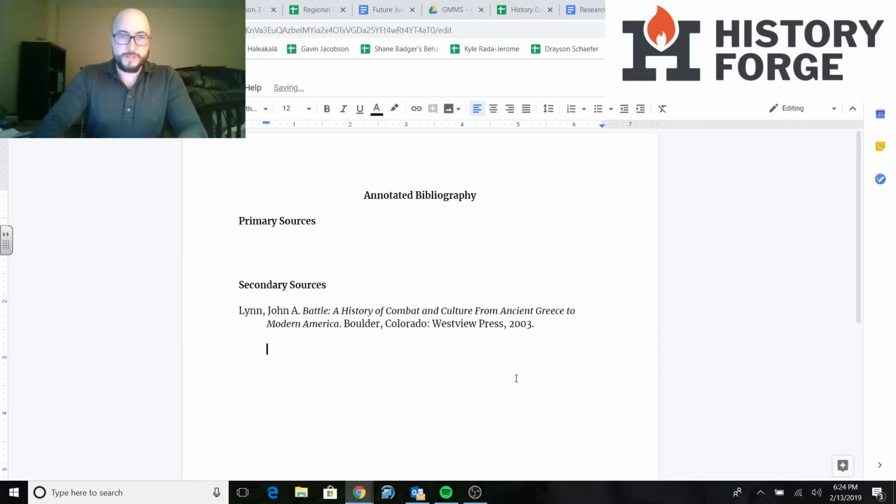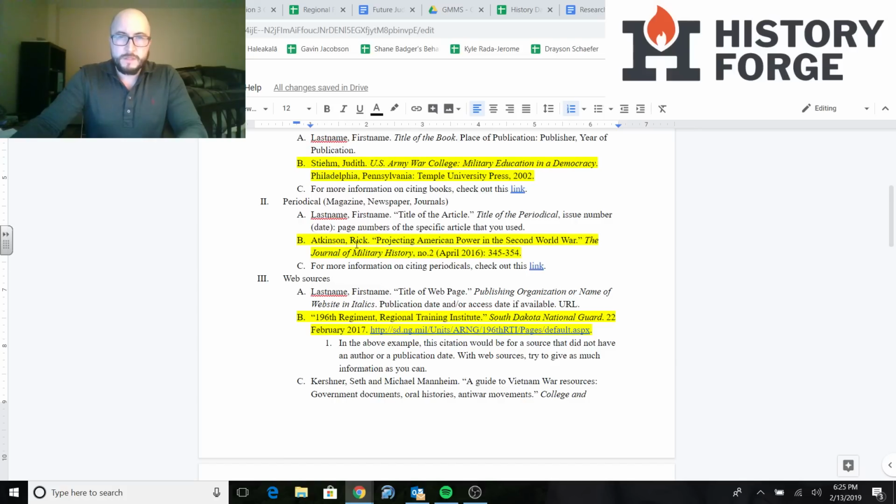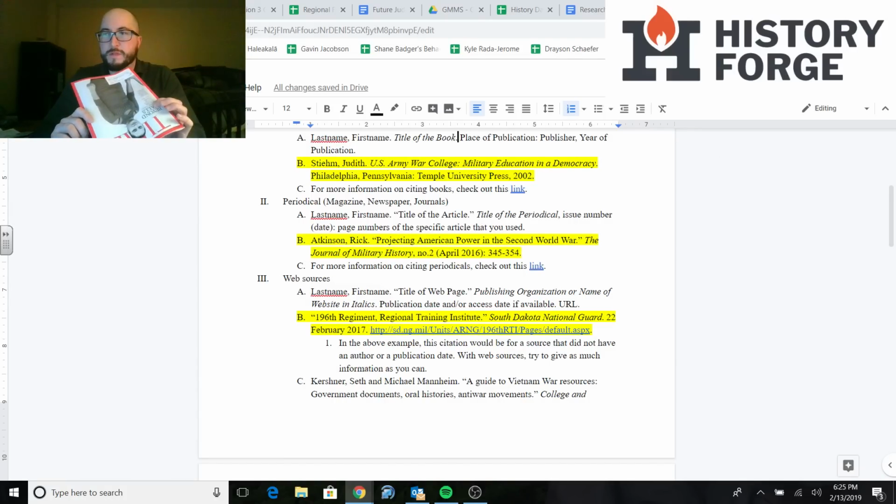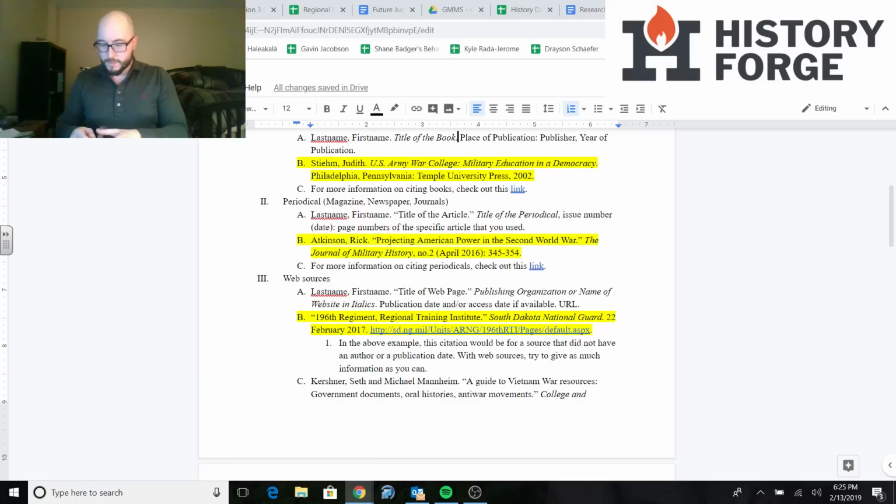Again, it's a secondary source. You can look into this and see where it says periodical. We've got last name, first name. Here's the deal: you can't cite the entire periodical. Most of the time, you're only using one article inside of it, so you actually have to look for the actual article. I'm just going to find one real quick so I can show you.